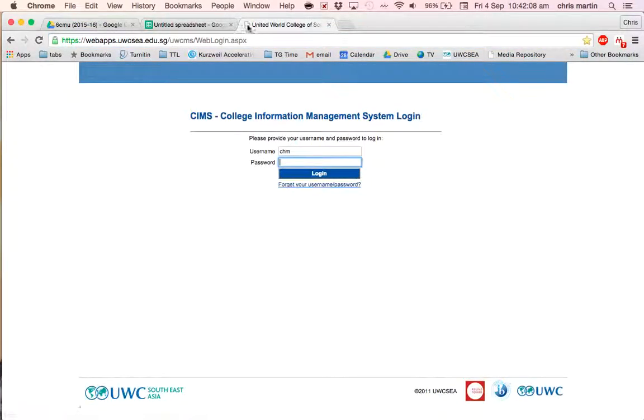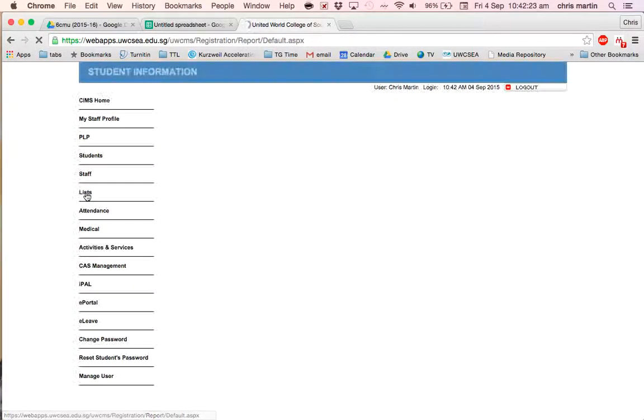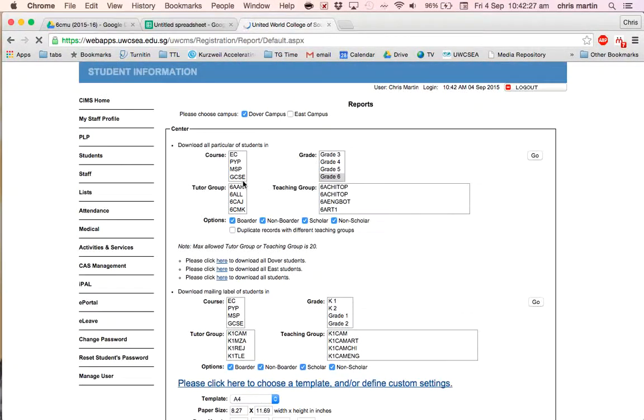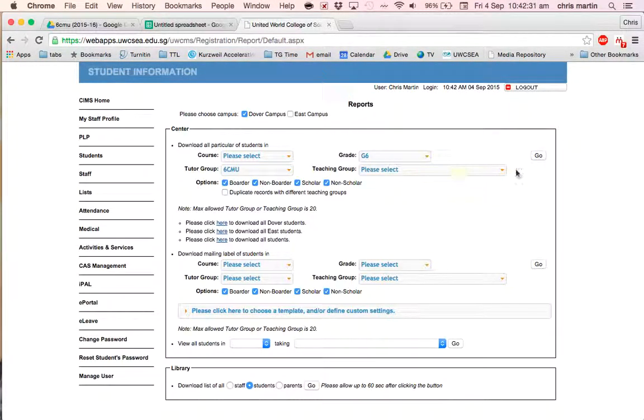So we go to Kim's. Try and get my password right first time. I didn't. I told my class that I was going to change it and I haven't. I'm really bad. Go to lists. Lists and change, then grade 6. Choose a tutor group. It's Camus. Click on Go.